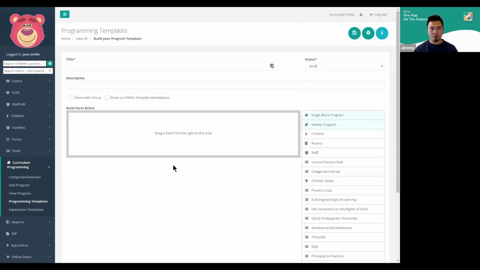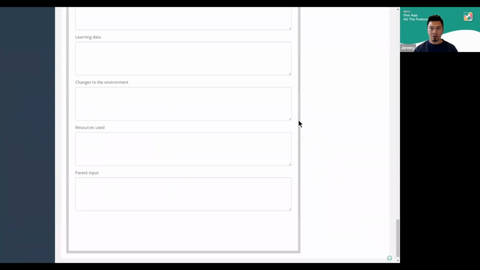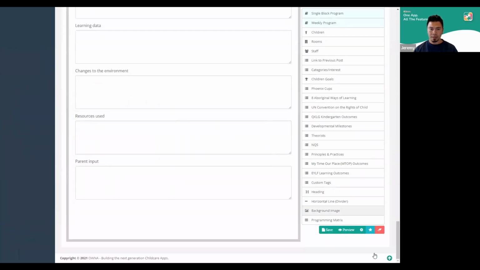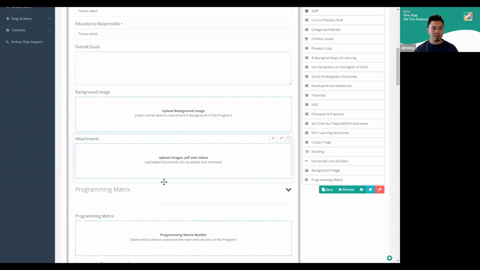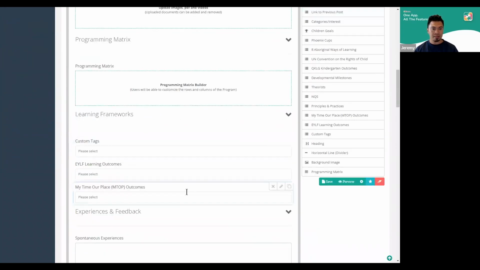It's similar to creating a learning doc. You can use the existing templates that we've got here. If you're doing a single block program or a weekly block program, it's already pre-filled for you. So the entire form is already completed, and the only thing you really have to do here is customize a few things. If you wanted to get rid of some things, you can.